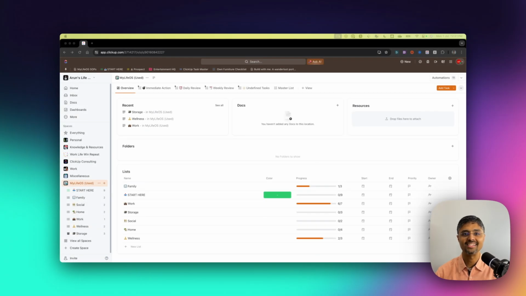So here we are inside my personal ClickUp workspace. And what I'm going to do now is use the MyLifeOS space, which is a large container, and use a folder inside that to design our entire destination planner. Let's take it step by step.